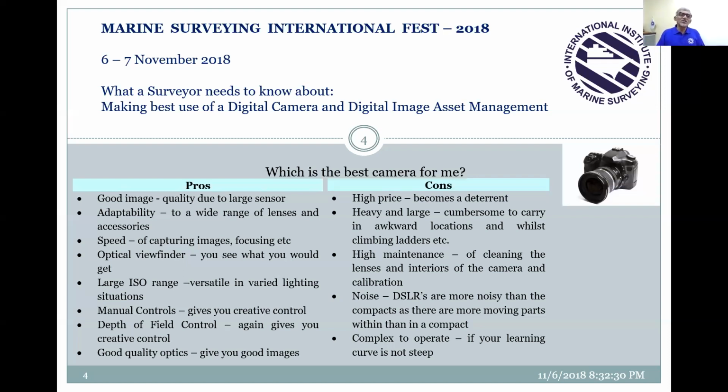DSLRs are quite noisy because they have a lot of moving parts within them. So they make a lot of noise. You can't be unobtrusive, especially in some cases when you need to be. They're complex to operate, especially if your learning curve is not very sharp. You will often find that you buy a good DSLR and the pictures don't come out too good. But now after this, probably that won't be the case.